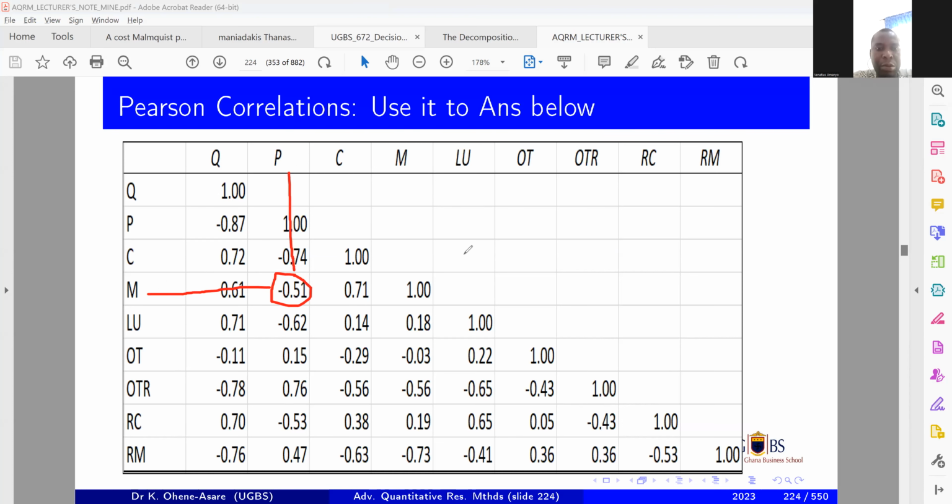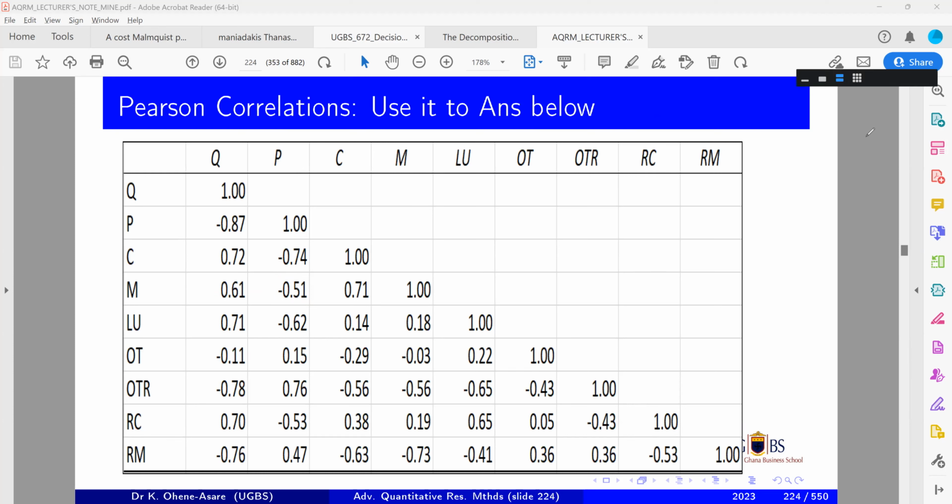Okay. Who can also tell me the correlation coefficient between LU and M? LU and M. What is the correlation between LU and M? It appears that it's not generated. 0.18. So L, U, and M, you see, if you go and do L, U here and M, you will say that nothing is generated. You should also know that L, U is here and then M is there.